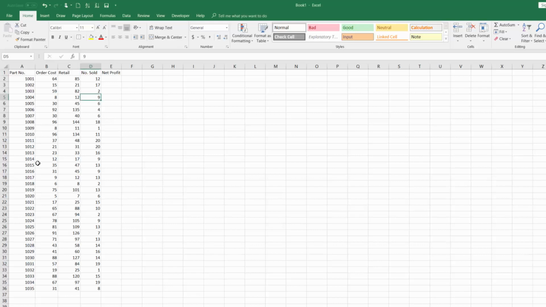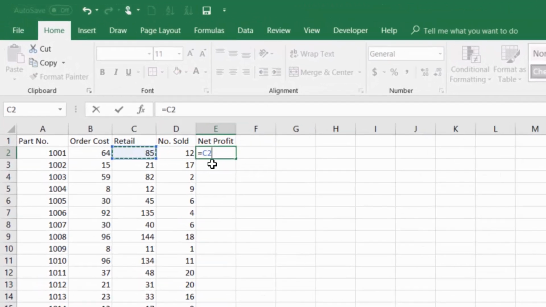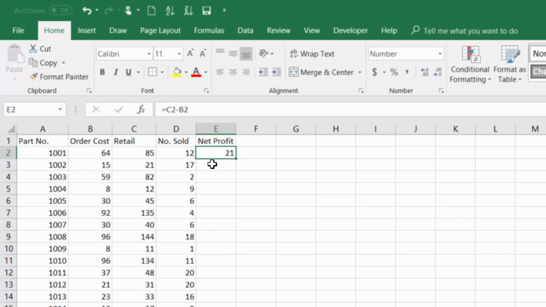So here we have a set of data with a part number, the order cost to us, the retail cost, and the number of those items sold this month. There is one glaring thing missing, and that is the net profit per item. We need to calculate that in order to figure out which item made us the most money this month. So to do that, we type equals C2 minus B2. Pretty simple. And that gives us the net profit for that part number.